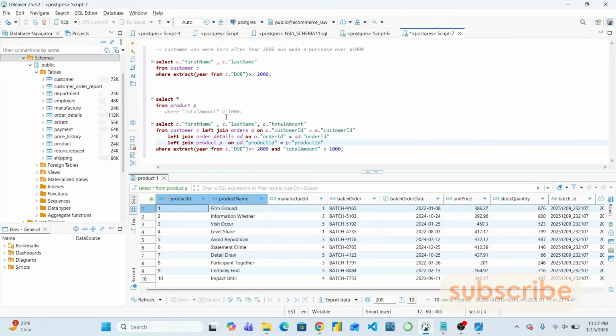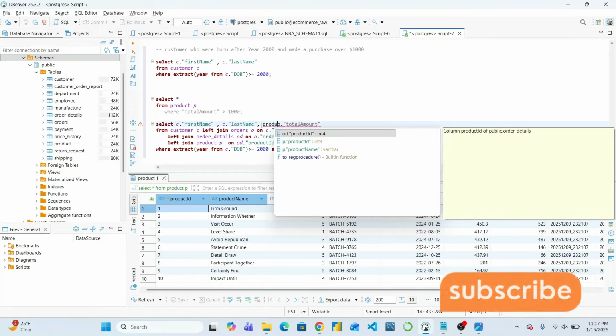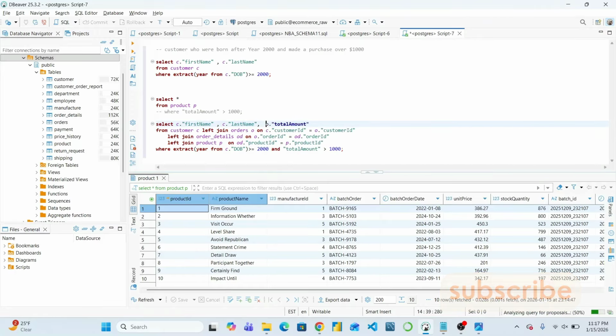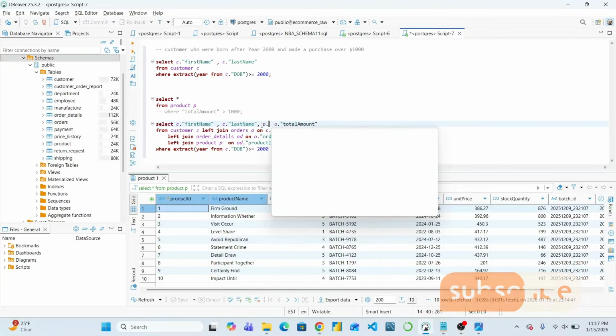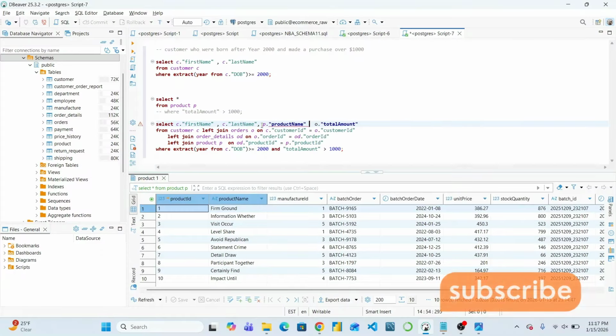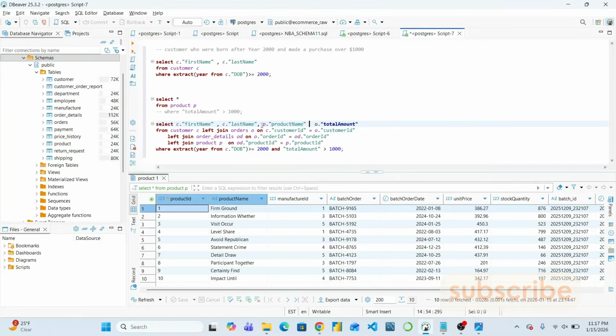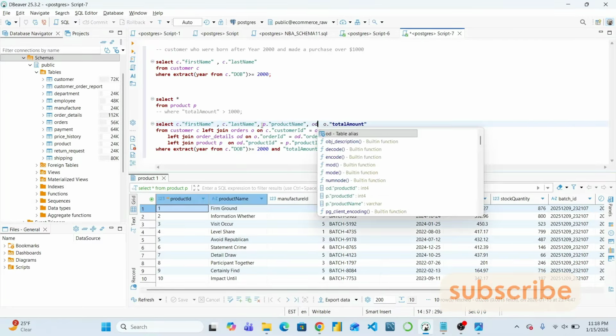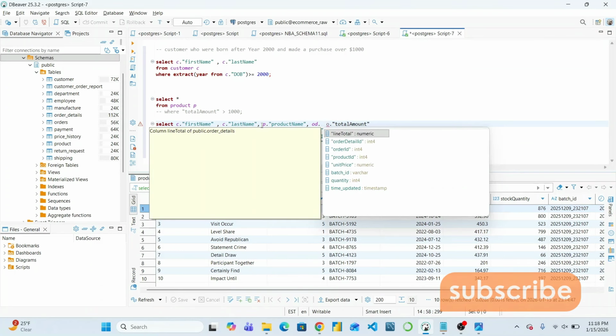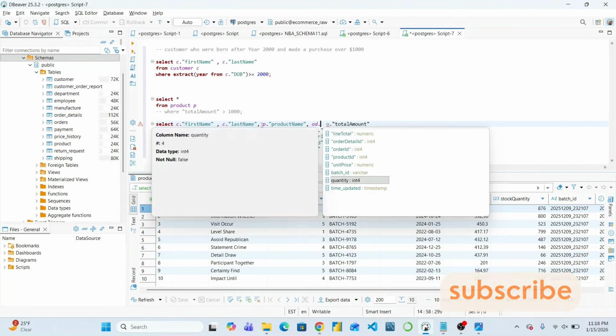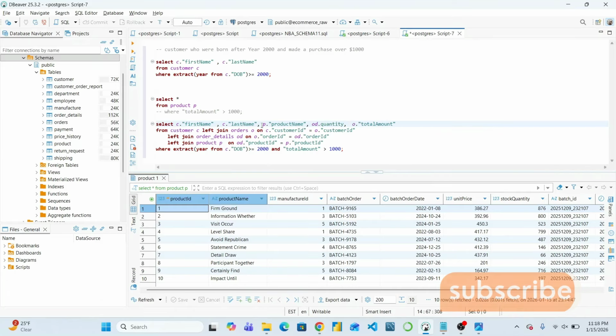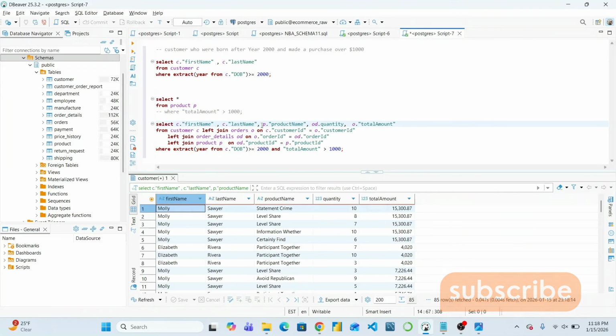Okay, and then you got a product name, so I can add P dot product name. There you go. And I can also get OD dot the detailed unit price, product ID, not unit price, quantity. Yep, we can get quantity. There you go. So those are the customers. This is the product. This is the quantity. This is the amount per single purchase.